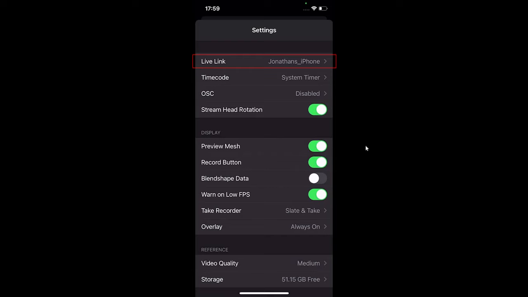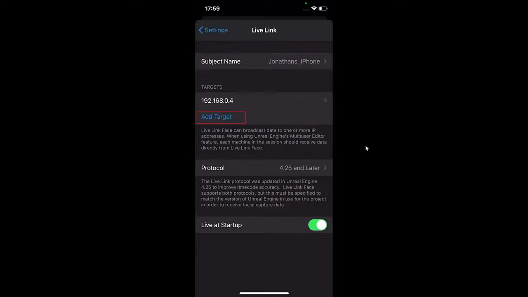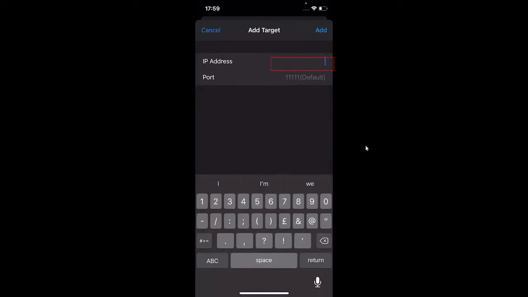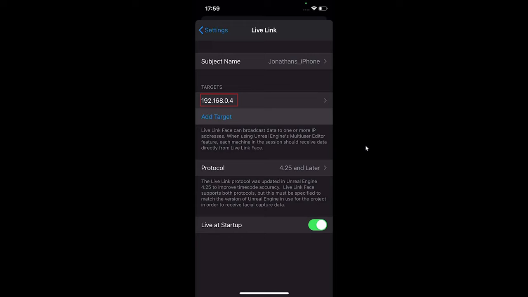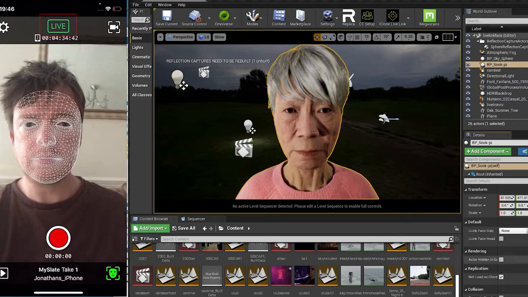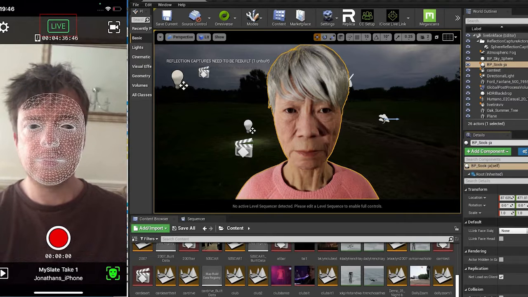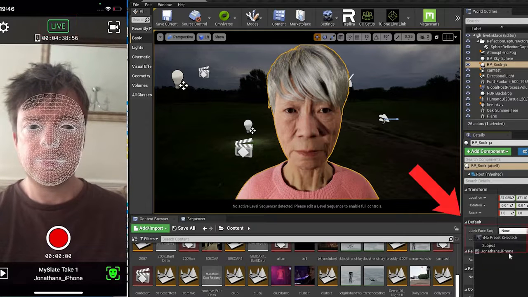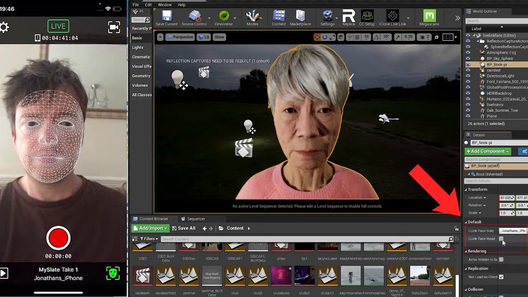Open the app and go to LiveLink, add target, and input the IPv4 address. You might want to stream head rotation, so turn that on if you do. Open the LiveLink Face app and press the Live button. Select your metahuman, select your phone from the drop-down, and check the box.